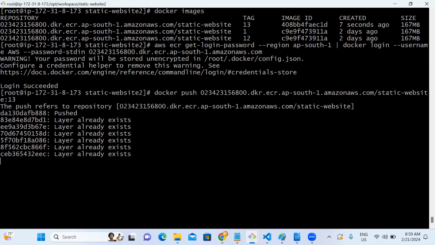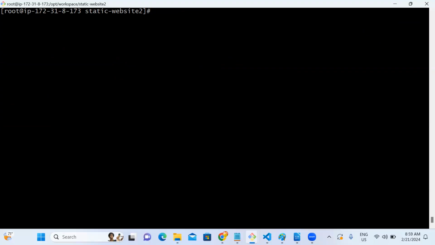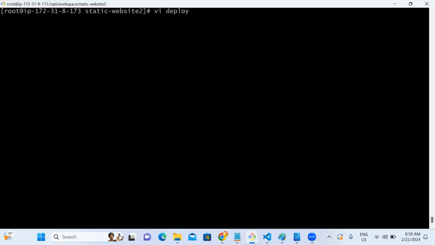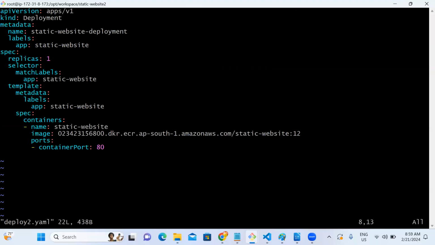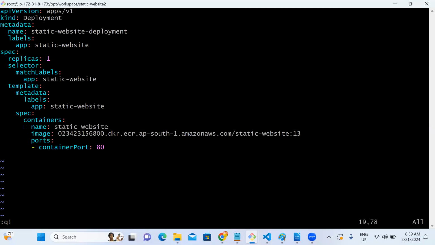Docker push. Now where is the image? In ECR. Next, we have to deploy that image. Where do I need to modify? The deployment YAML. Update the image tag. That's it, 13 I have updated. Let's save this one.